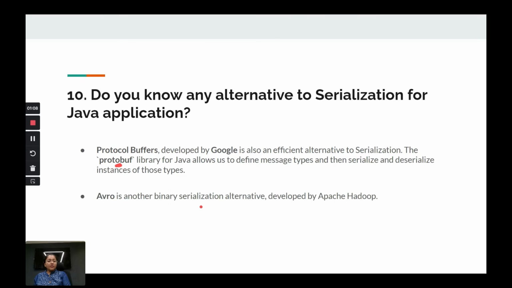Avro is another binary serialization alternative, developed by Apache Hadoop. I have worked on big data Hadoop projects, so I have used Avro there, where I've stored or serialized data into Avro, and then also deserialized and read the data from Avro. So Avro and protocol buffers are more industry use cases, along with the Jackson libraries and the JSON libraries that you have.